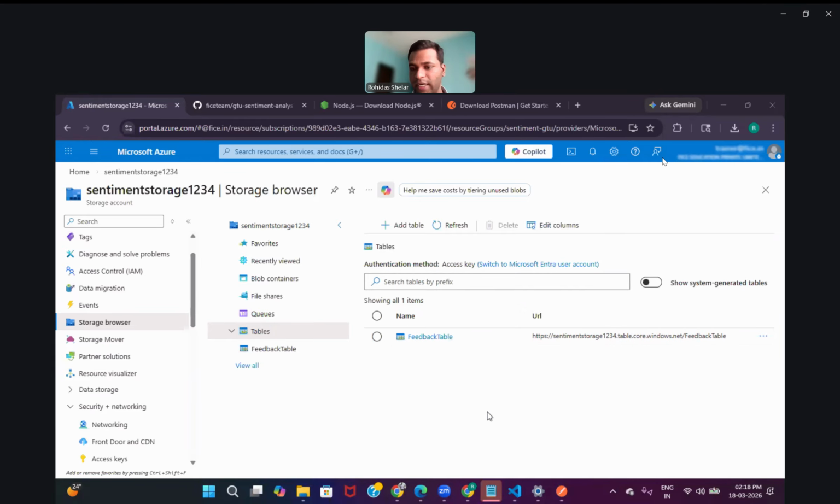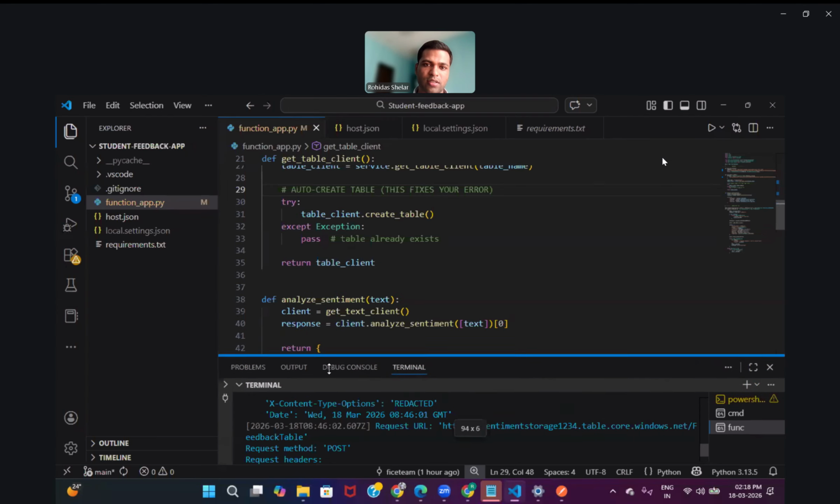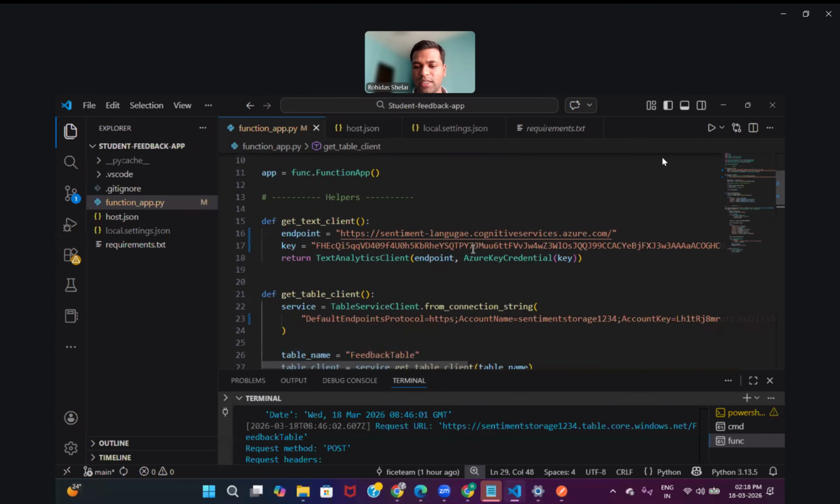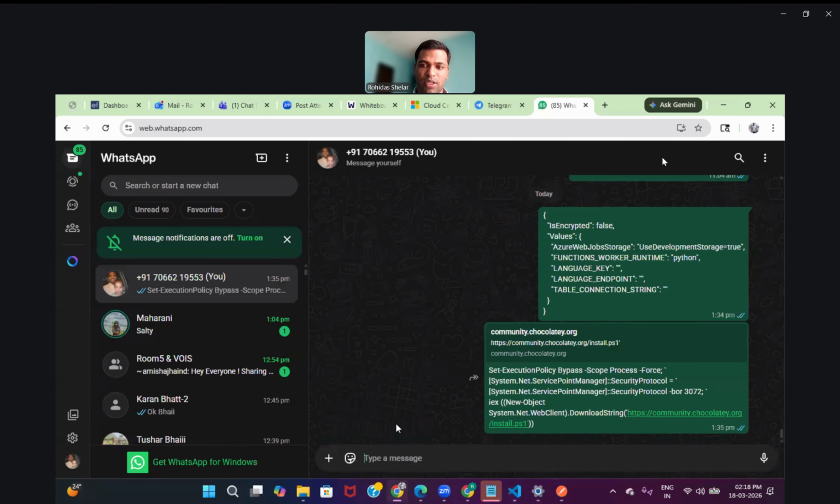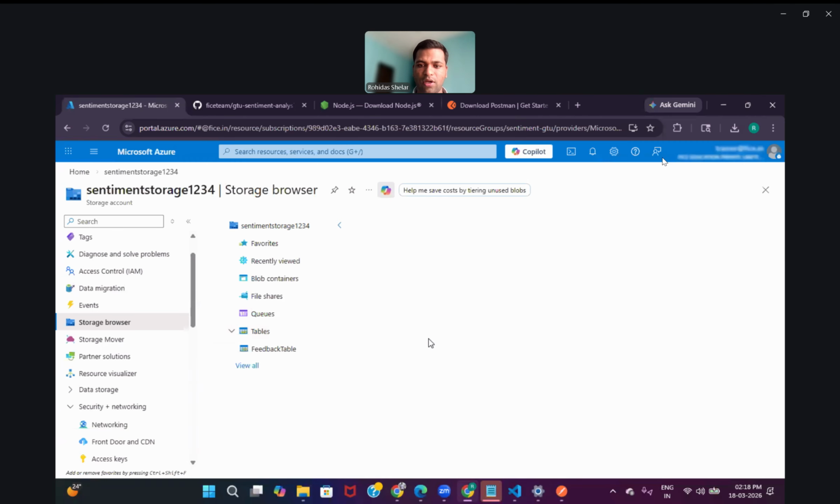We haven't created it manually, so how was it created? It was created from the code which we have written here. Using this code, it is created. So now we have to come back here and then we can click on the table.